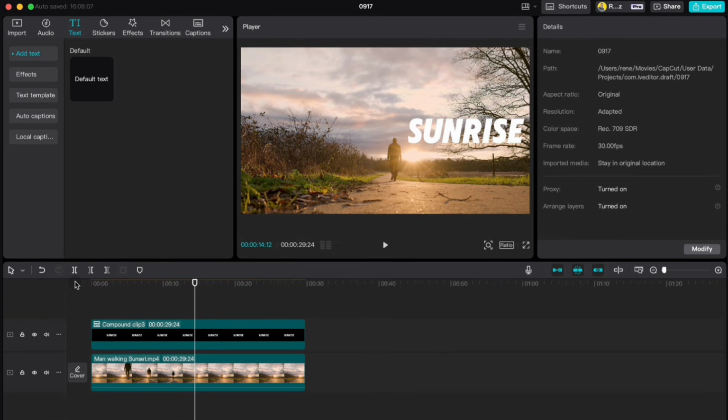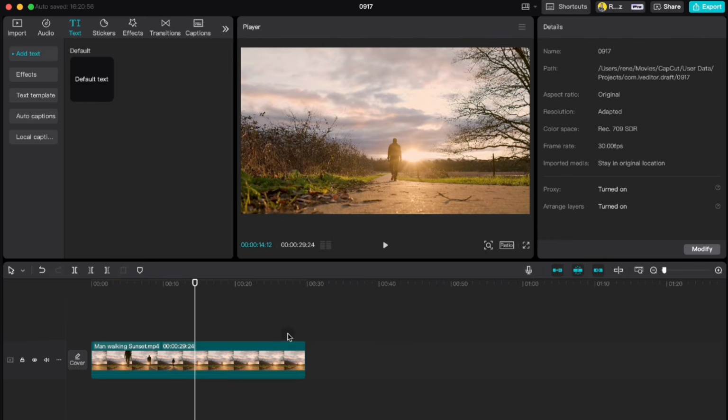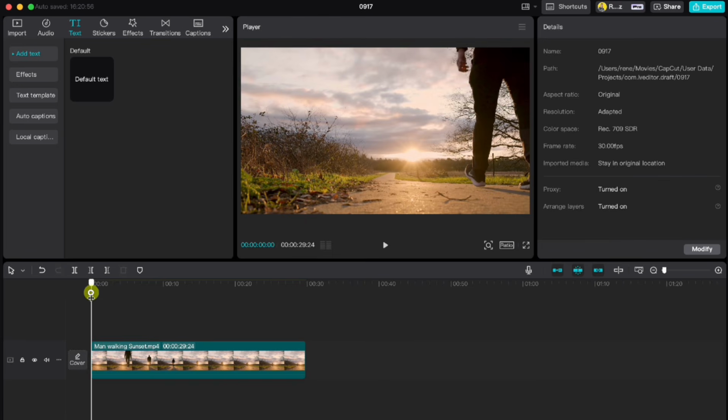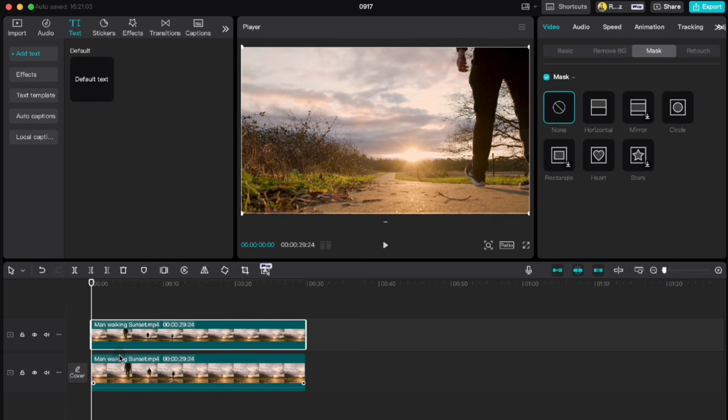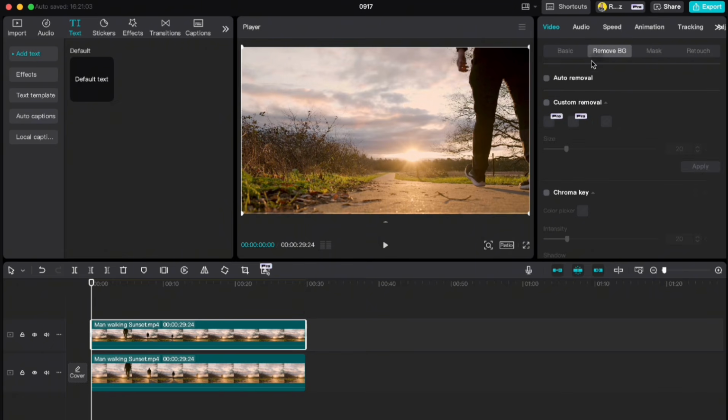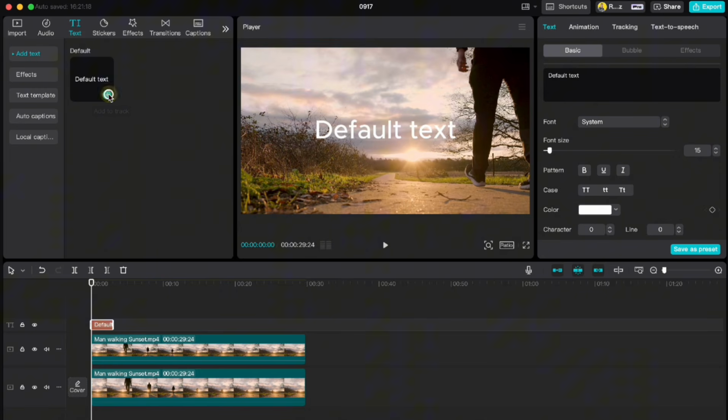Now, we can do it even better if we remove the background. Let's delete the text, go to the beginning and duplicate the clip. We have to go up to remove background, click on auto removal, so CapCut can remove the background from the walking man. Then add the text and repeat the process from before.